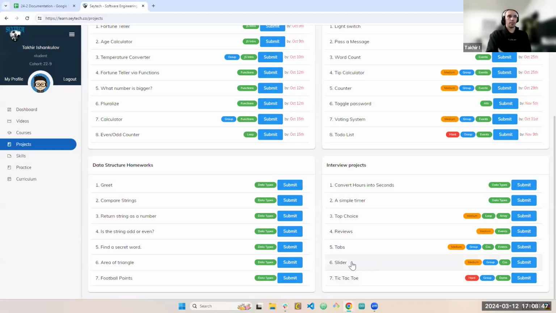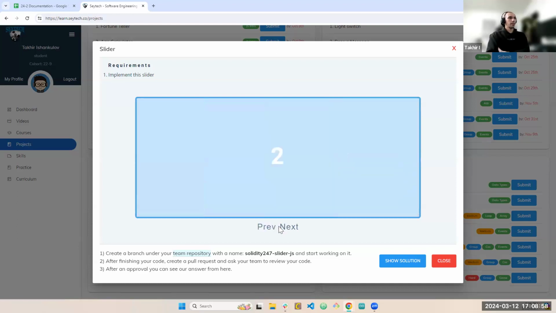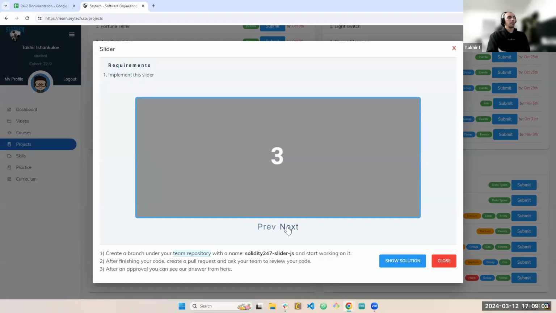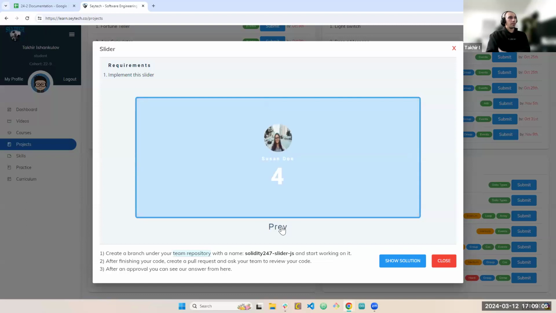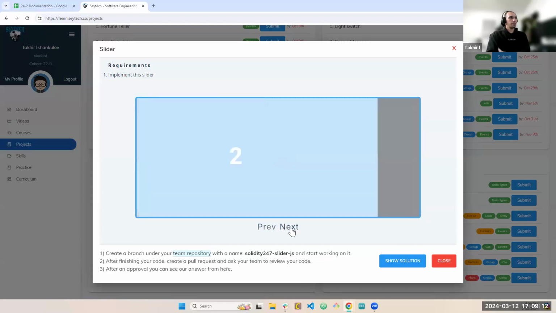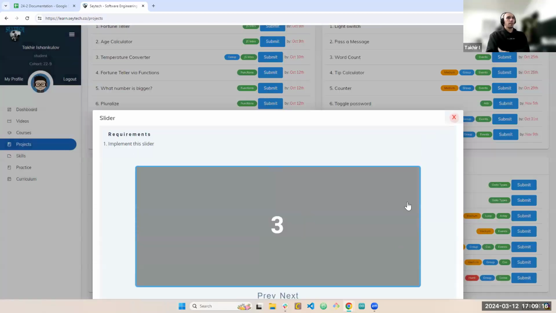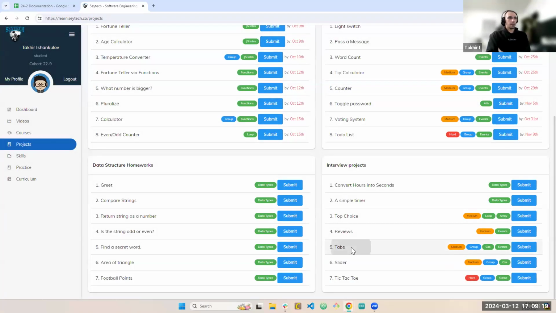And the second exercise for today is a slider. So we need to create something with 2 buttons to slide or navigate through some content on our web page. Well, it looks pretty simple, and we're going to start with tabs first.